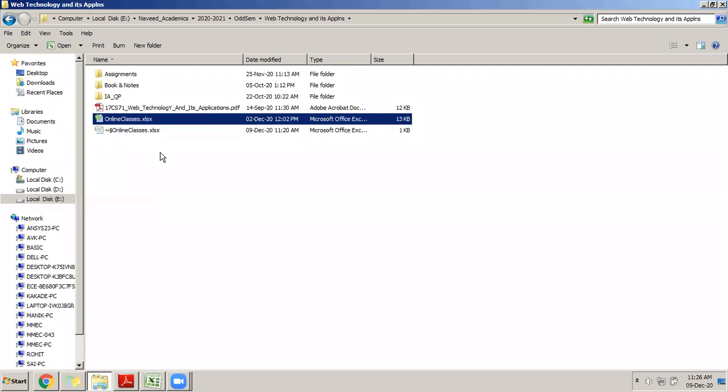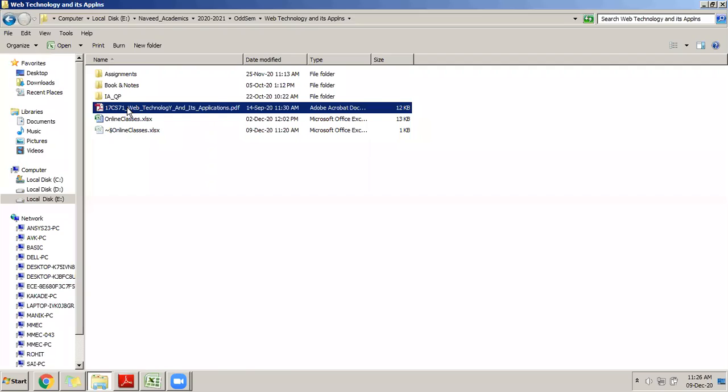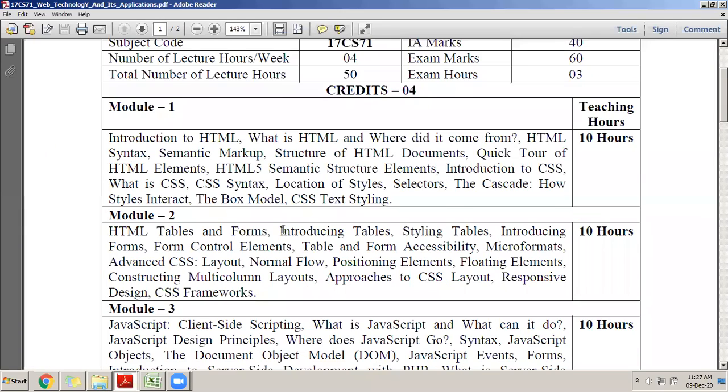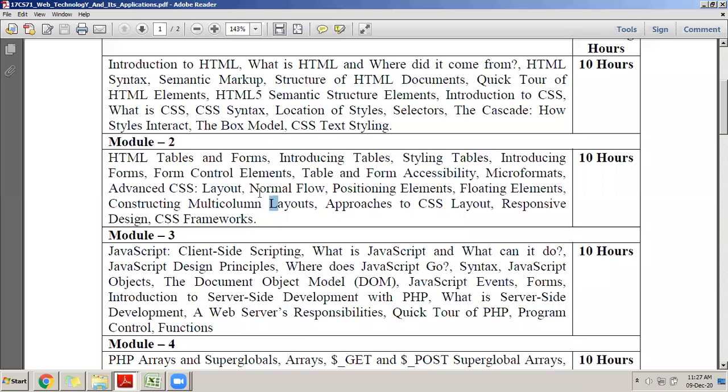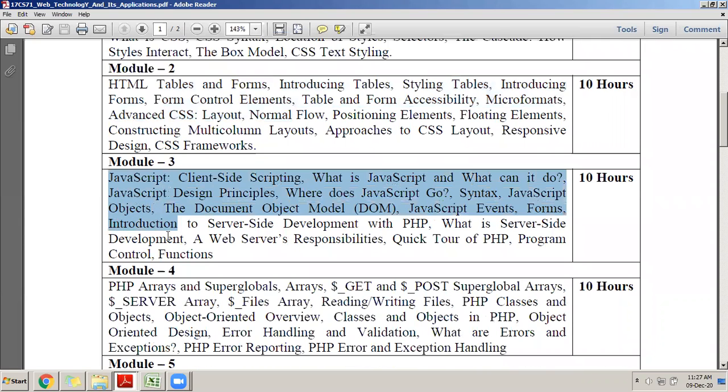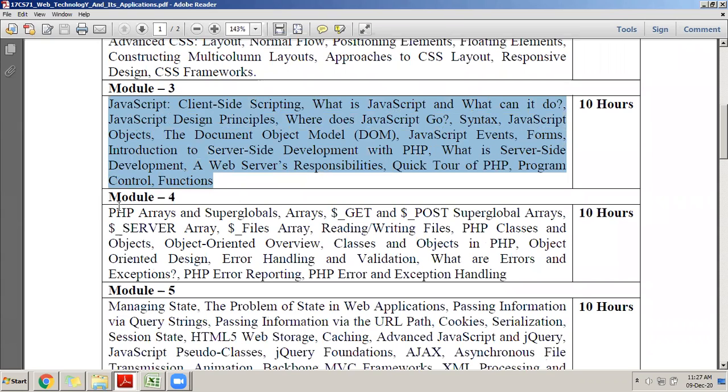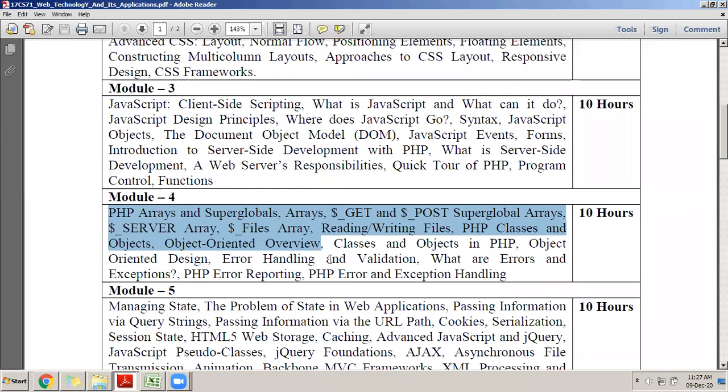We are learning PHP. If I go and tell you about the syllabus, we have completed the first module. Second module also we have completed half. I did not go to advanced CSS, still microformats. And then we did module number 3, in which we studied JavaScript. Then we did module number 4, in which, we're going to start with module number 4 now. Introduction to PHP is already there in module number 3.